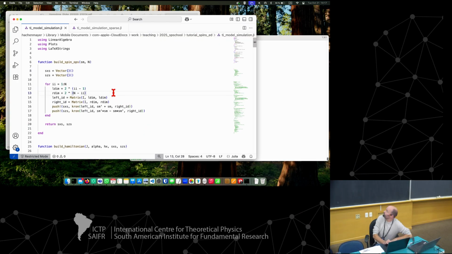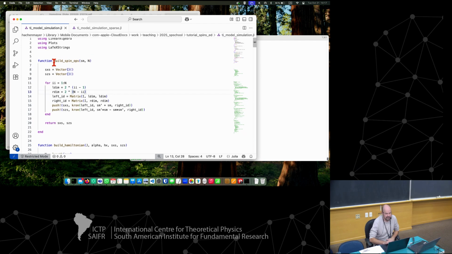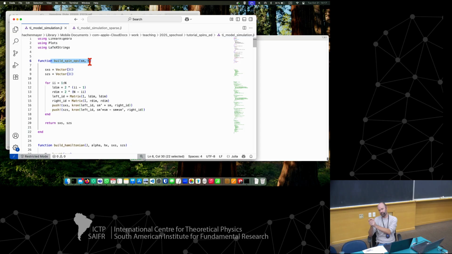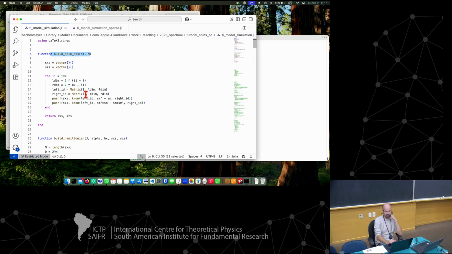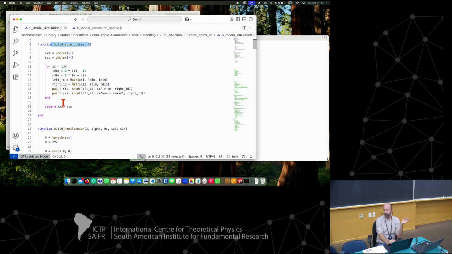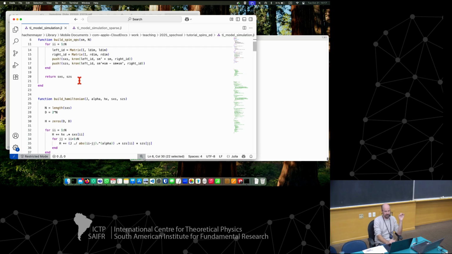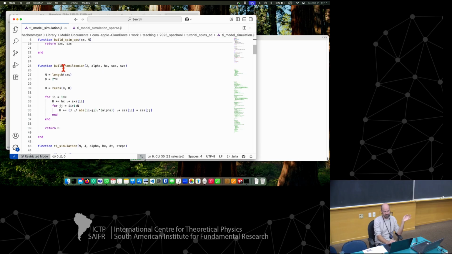So this is the script that we had written last time. I hope the font size is still big enough. To remind you, we wrote a function to build these spin operators. That was really just the function to go from the small 2x2 matrices to the full matrices on the big Hilbert space using these Kronecker products. With this, we created sigma x and sigma z operators. And then from this, we had a function to build the Hamiltonian using this set of matrices.